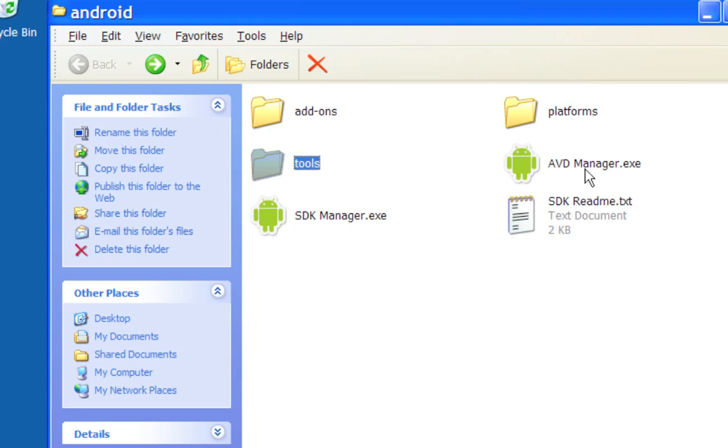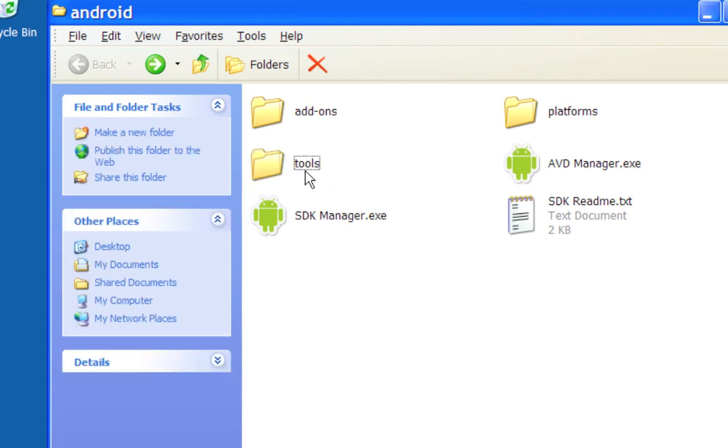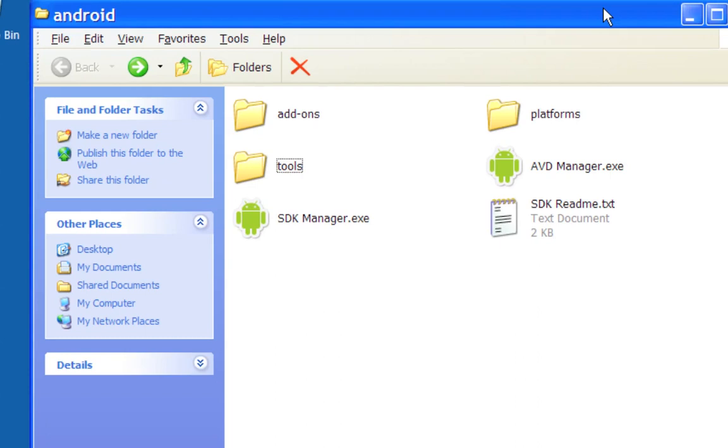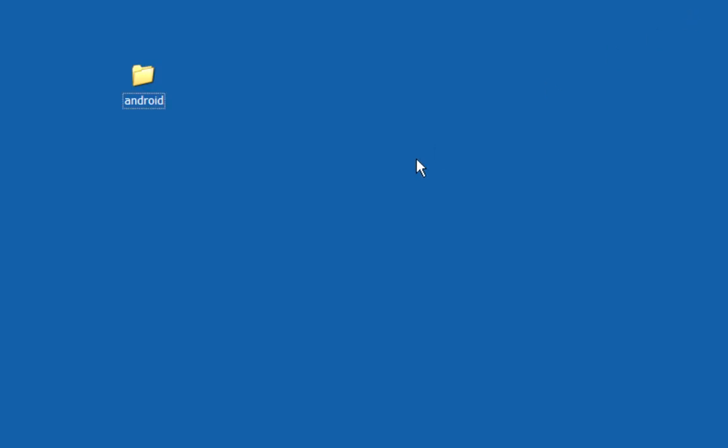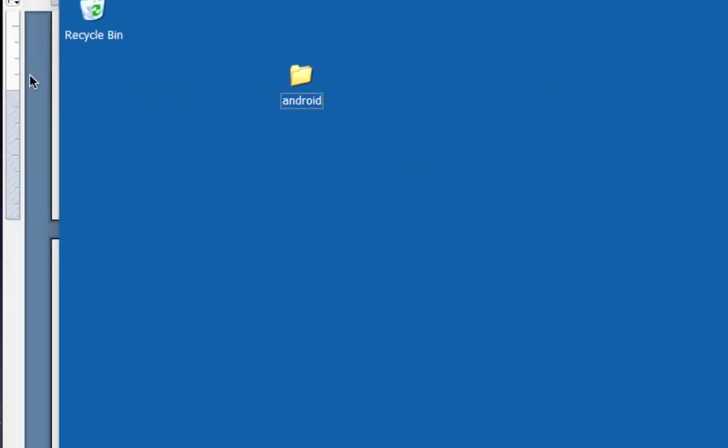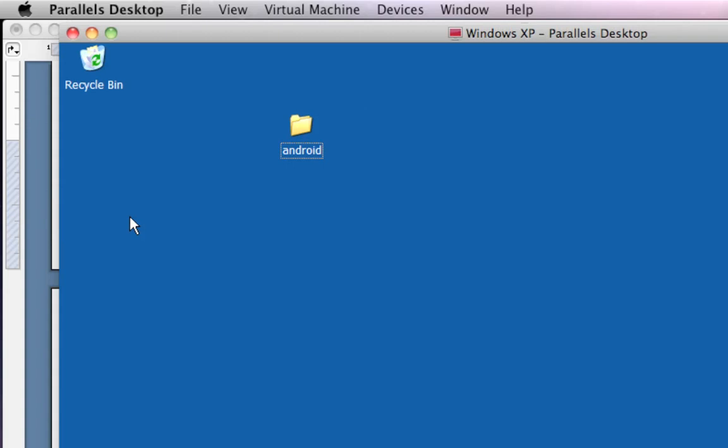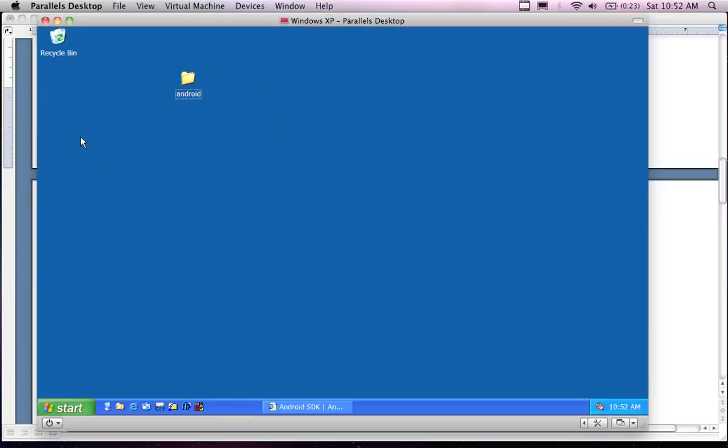Looks like they've kept the AVD Manager. I'll go over that in a few minutes. And the SDK Manager, I'll go over that in a few minutes. But now I have tools here, which is nice. Okay, so what I'm going to do is put this directory into my Java folder. So I make those a little smaller so I can find the Windows Start menu here.